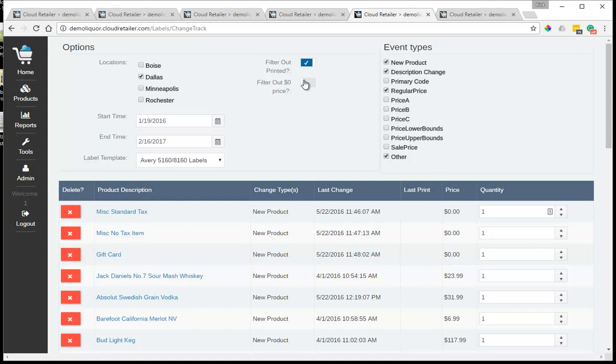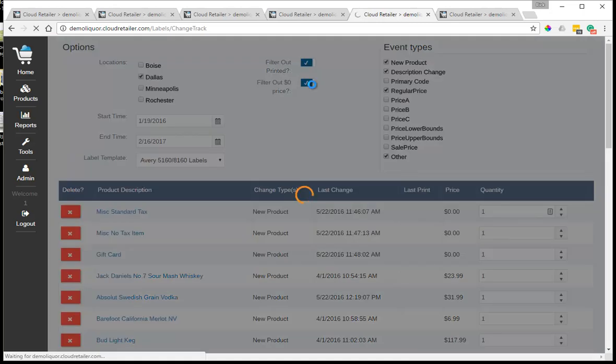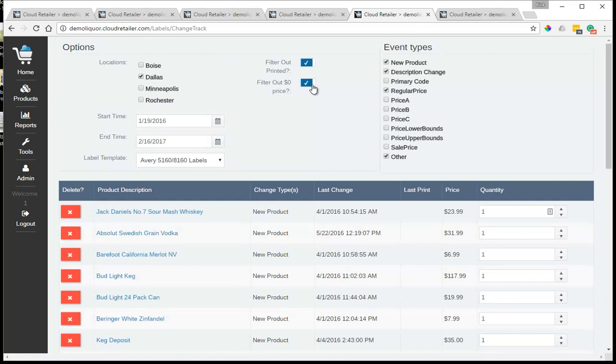And then additionally, we have a filter here to filter out $0 price items. So pretty good example, we have these miscellaneous products that are prompt for price at the POS type products, but you're not going to print a label for them. They don't go on the shelf. So you may want to tell the system to remove those. You don't care about those, and they're gone. They're no longer in your label queue.